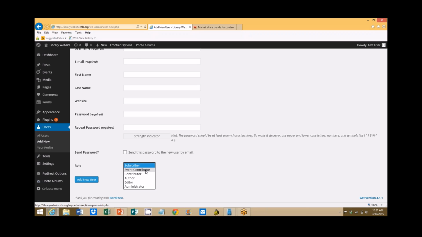Administrator, so someone who has access to administrative features on the website. So essentially they have total control. An editor, somebody who can publish and manage posts, including the posts of other users. Author is someone who can publish and manage their own posts. Contributor, someone who can write and manage their own posts but cannot publish them. And a subscriber, someone who can only manage their profile.